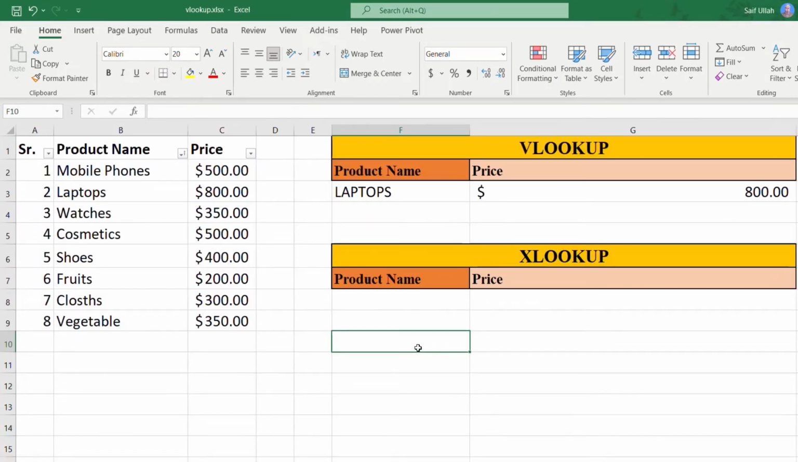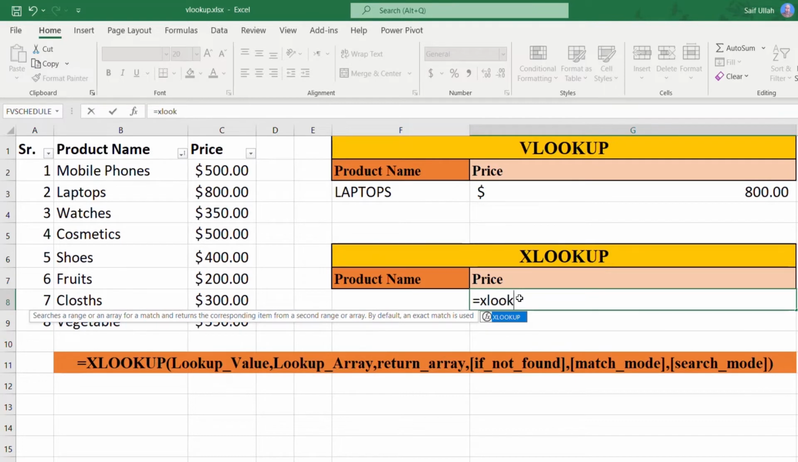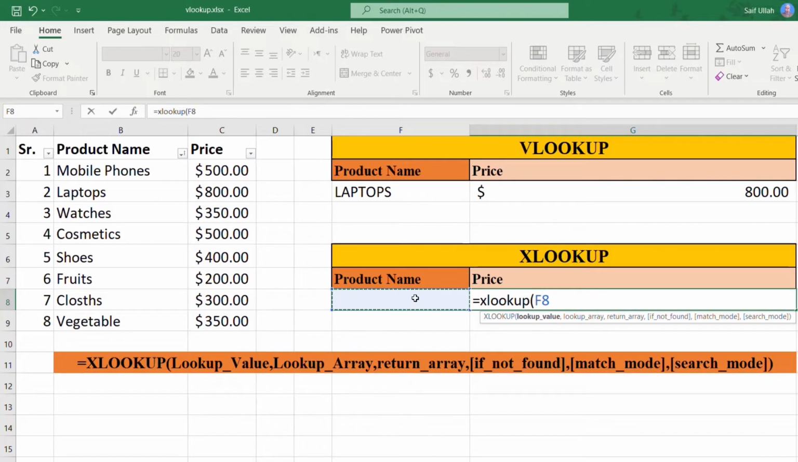Microsoft Excel has introduced a new feature, that is XLOOKUP, that is a little bit advanced but more helpful than the VLOOKUP or HLOOKUP features. For XLOOKUP, I will simply write in price equal to XLOOKUP, start the parenthesis, lookup value. Again I will select the first column of the product name that we are going to search for, comma, lookup array and I will select the column where I want to search the value.